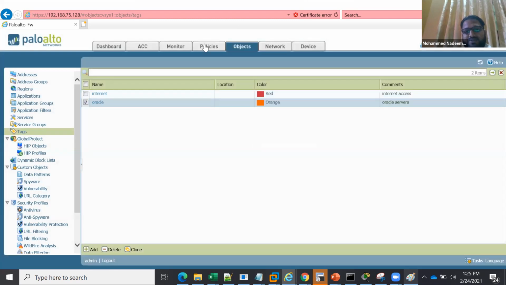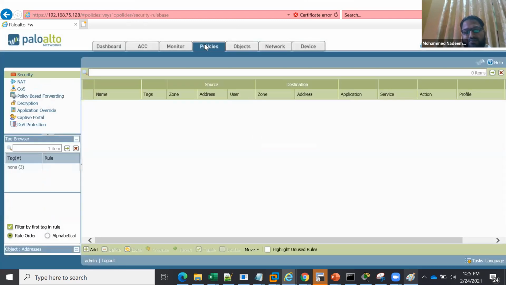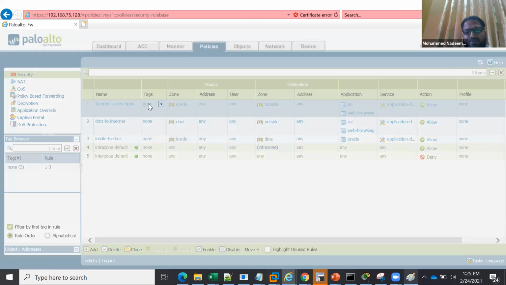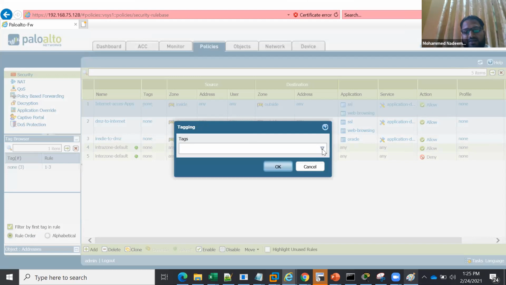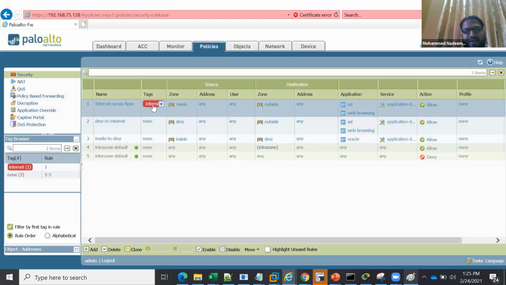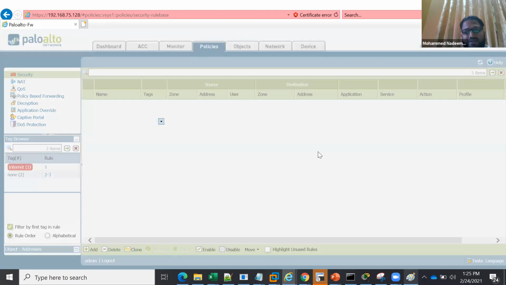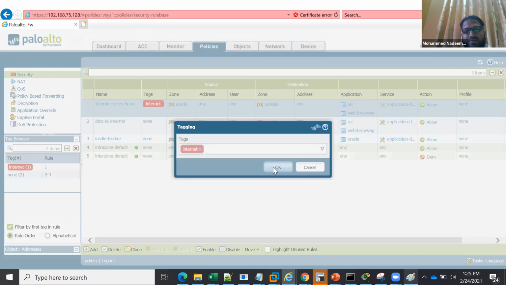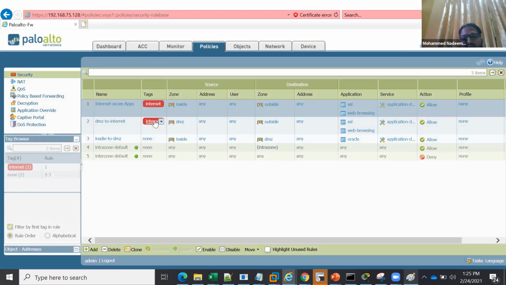Okay, so these tags which I created, I can attach here to the security rules which I created. Can you see here? Internet access applications. What I can do, I can just go to the tag here. When I click here, just select the tag, internet tag. Just say okay. Done. Can you see? You are seeing the tag here. Similarly, this one is also going to the internet, so just select the tag here. Say okay, internet.